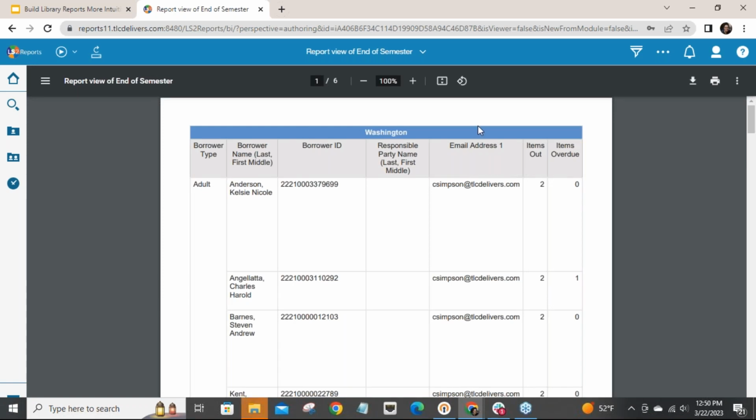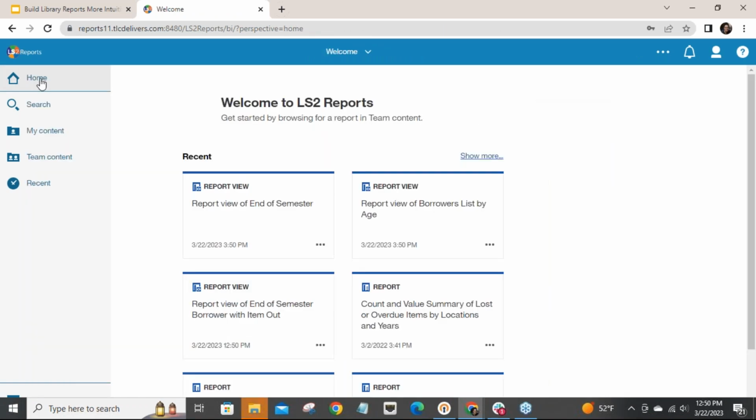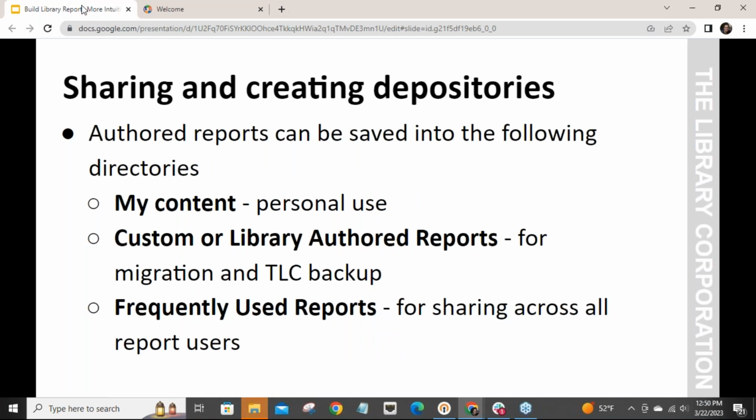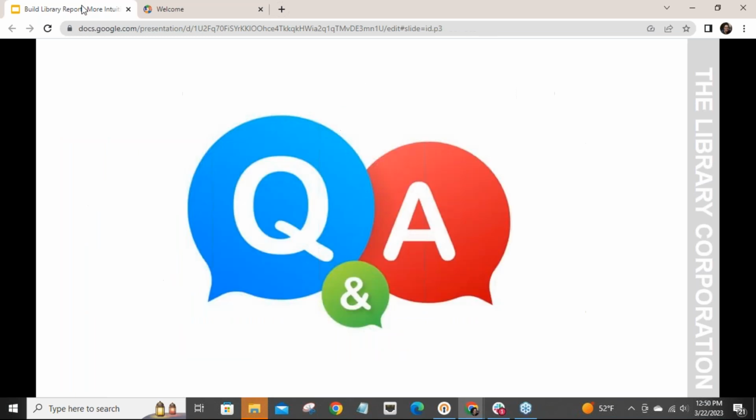And now you can see my data. I don't know why my taskbar is open now. But anyway, that is essentially it for report framework authoring. Are there any questions?